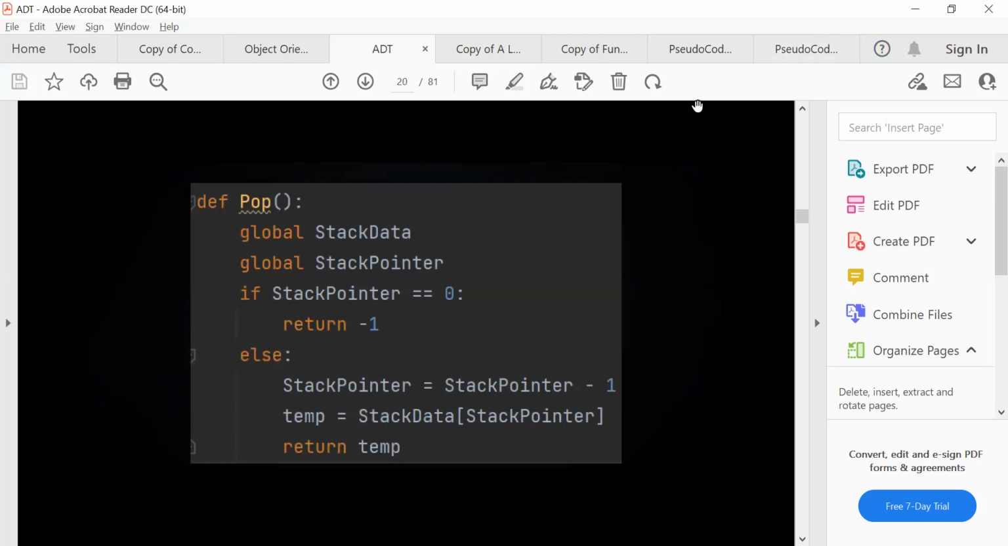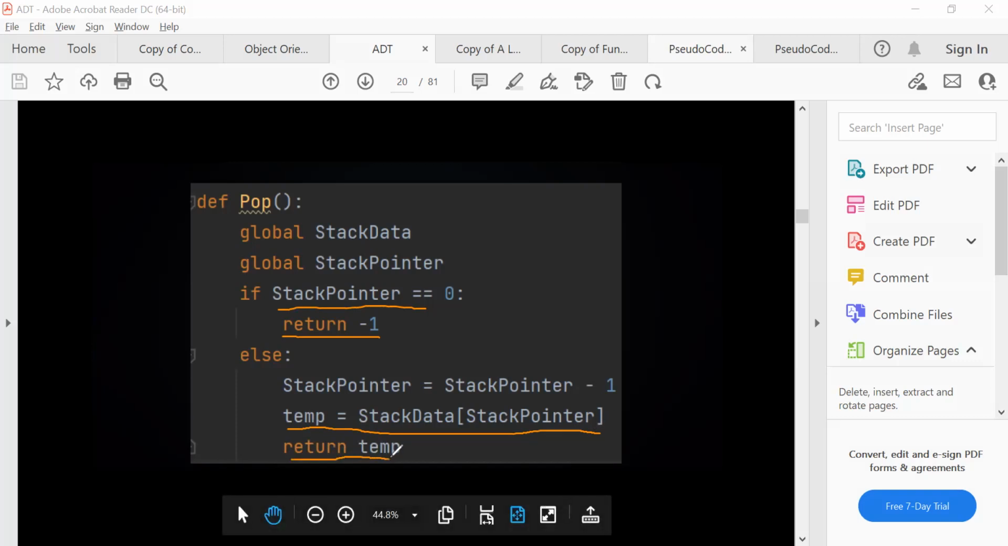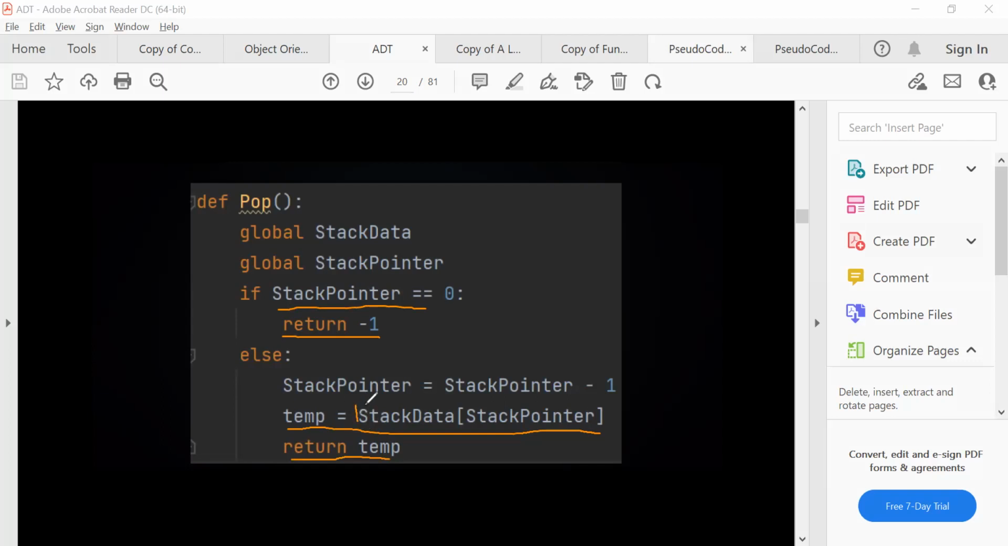So he changed the pop now. Instead of printing something here, if the stack is empty, he wanted to return -1. Okay, we changed. That's easy. We know already that he wants to return whatever is inside the stack, the last value we entered inside the stack. So he makes a return statement. Previously we used a print statement, but now we want to store it inside a variable, and we want to return that variable.